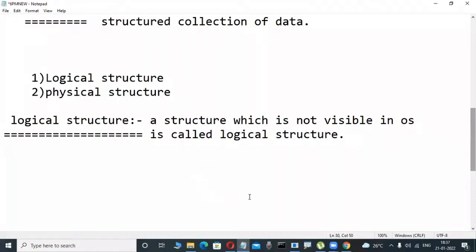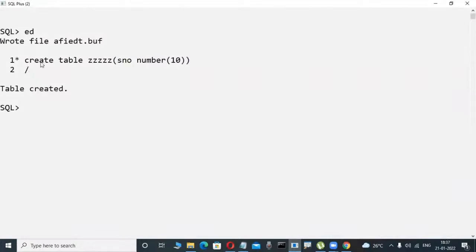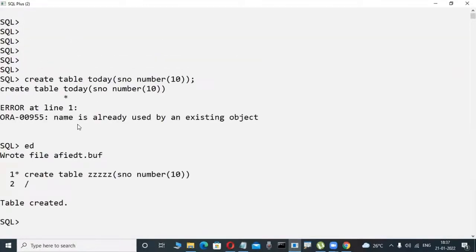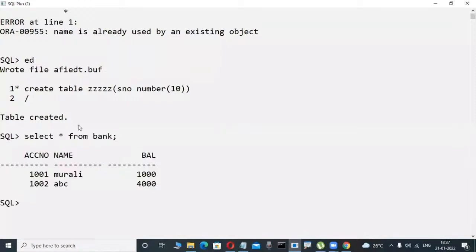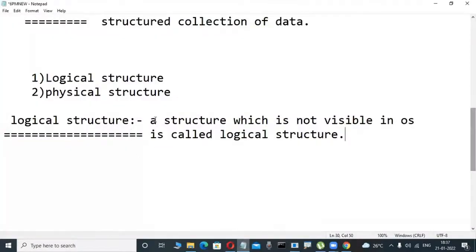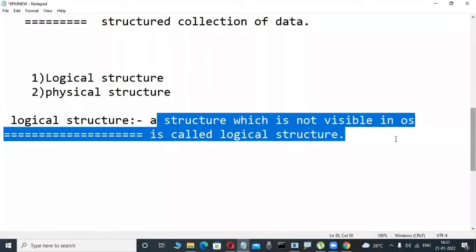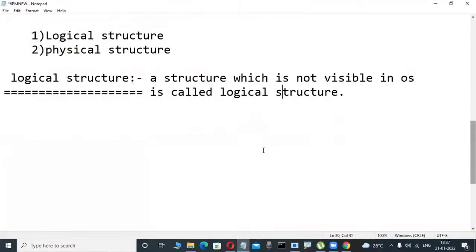That's why when you are creating a table, we are unable to view it in the C drive or D drive. But where is it visible? Yes, in the database. This is a database only, don't worry. In this database only, it is visible. Those tables are visible in the database, but not in your C drive or D drive. That's why a structure which is not visible in the operating system is called a logical structure.